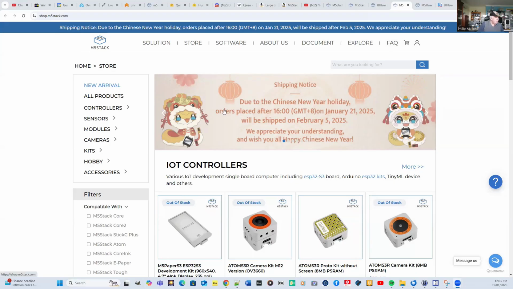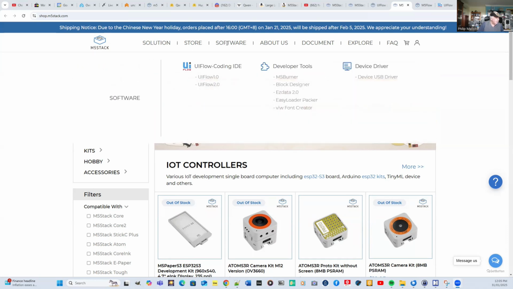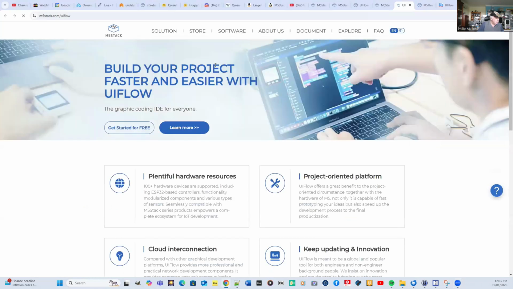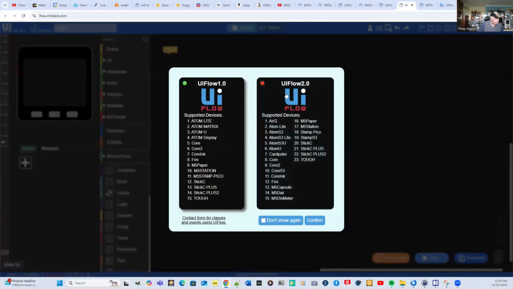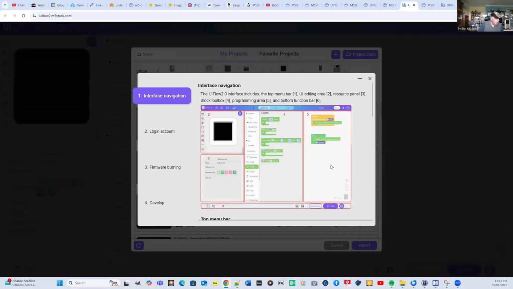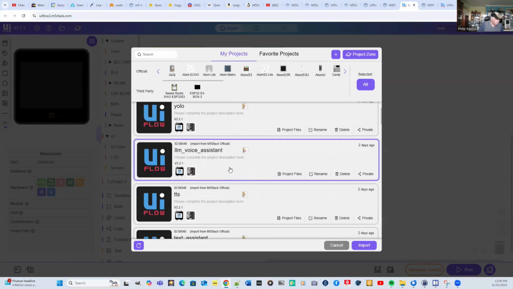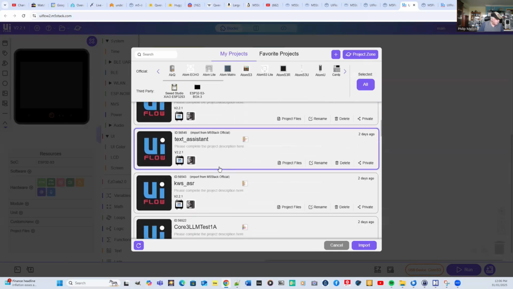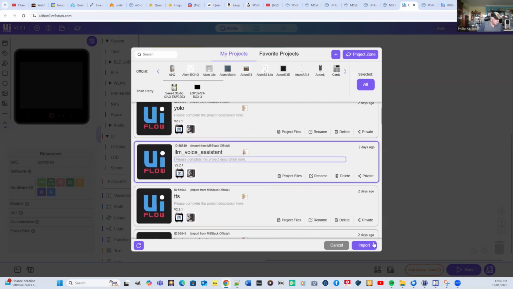To get the UI flow working, you just simply go to the M5Stack website, and you get a choice between two different environments. So you can have UI flow 1 or 2. We're going to pick the second version, version 2. And you can go through, fill in the forms, and I've already got this loaded. So the text assistant, my program should be the voice assistant. So we'll just import that.